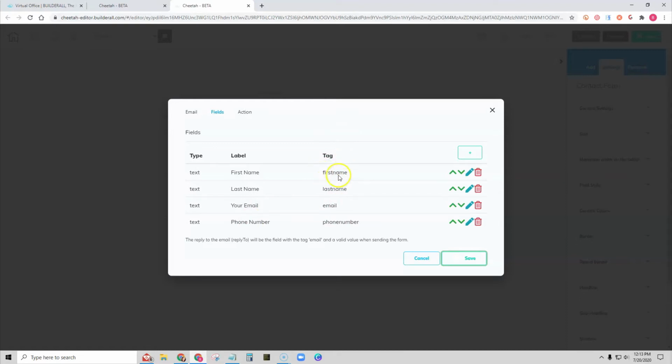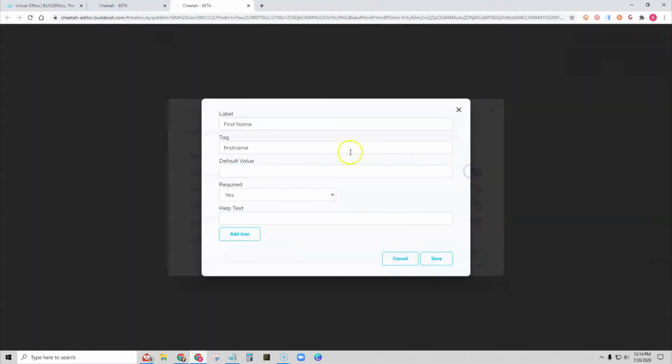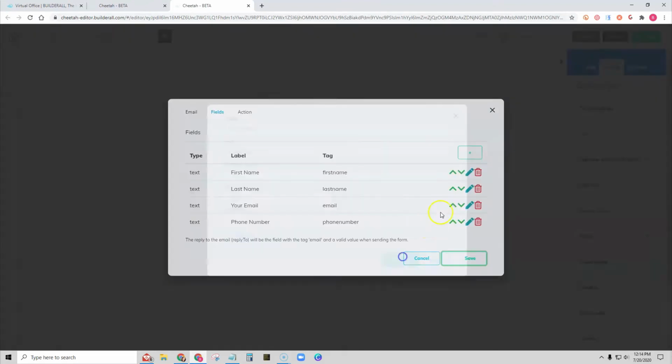So you always want to make sure that your tag will help you understand whatever information they entered into the form, okay? So the first name tag is going to tell you this is the first name, what they entered, okay? To edit any of these, you simply click the pencil here and you can change that. Or you can move them up and down. So if you wanted to have the last name first for whatever reason, you could do that there.